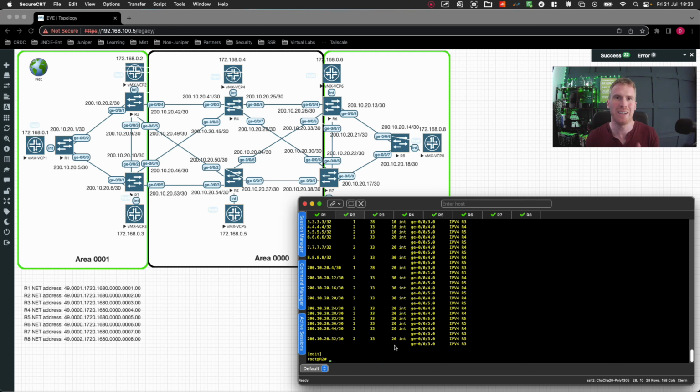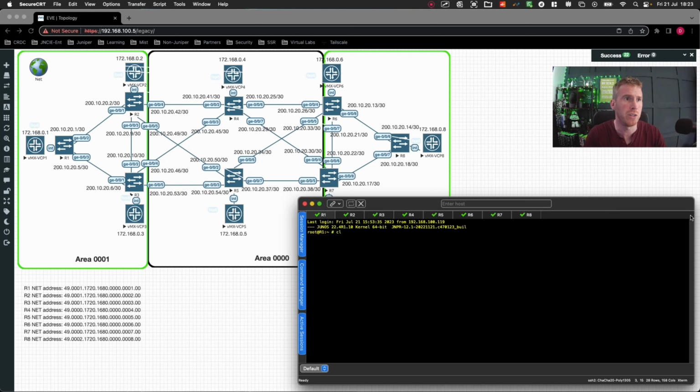But how does this then compare to the routers which are in the non-backbone area? In this case, let's look at it from R1's perspective. So going on to R1, if I do CLI, and let's do that same.